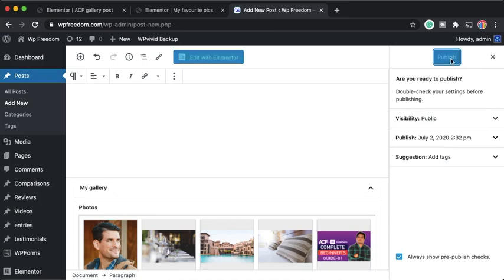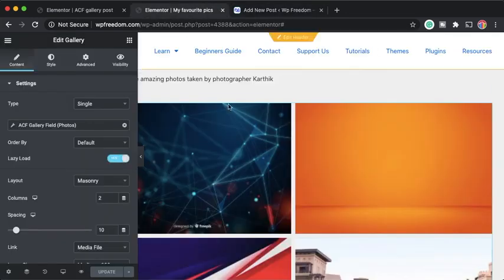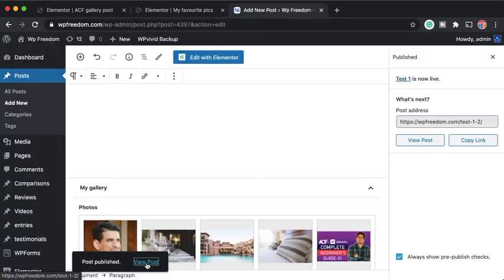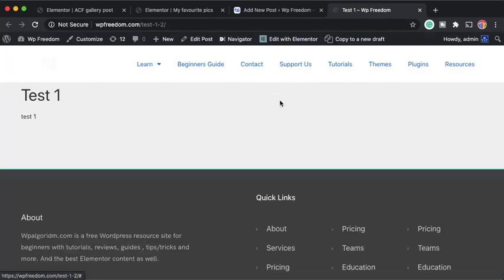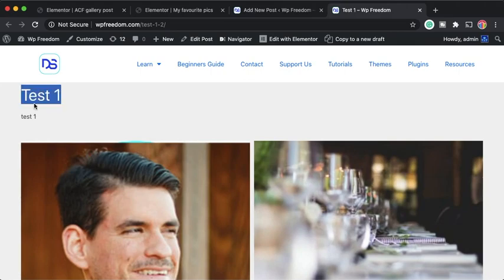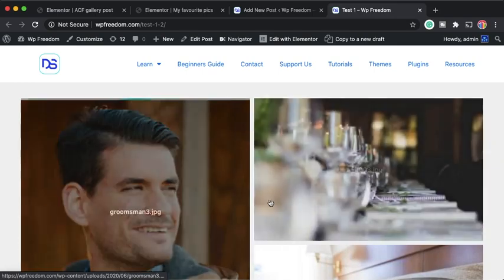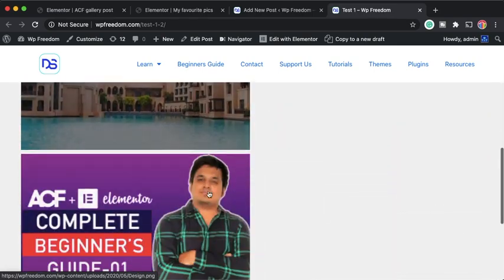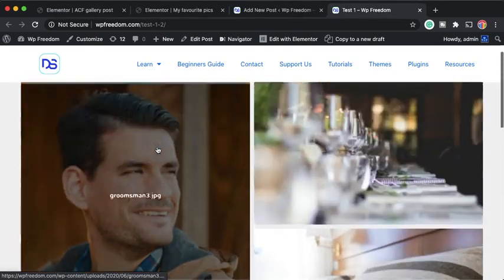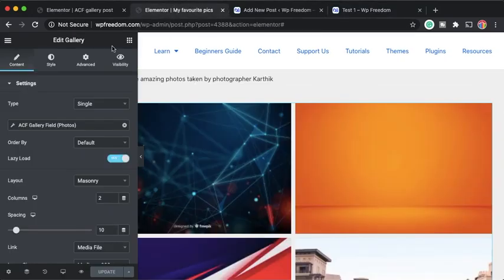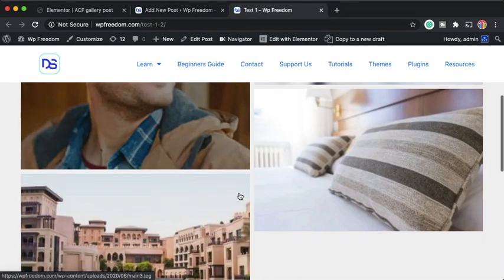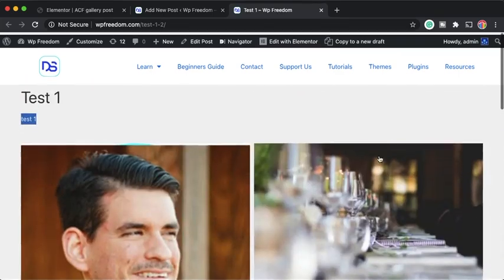I'll hit publish. Since we defined a single post template using Elementor Pro, whenever you publish a post, this will be the design that will be applied. So I'll just click on view post. Without me having to do anything, that design will be applied just like that. So the title, the content and the gallery, just like that. So it has that masonry or grid or whatever you define in the particular single post template, right? As simple as that. So next time you compose a post with gallery, all these fields will be added.